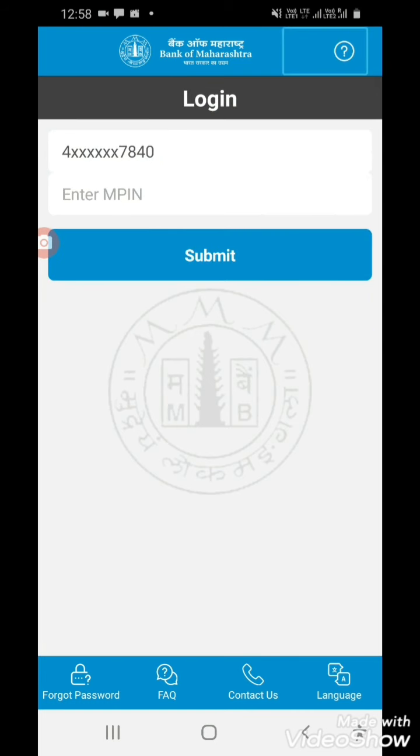I have given my 16-digit ATM card number and 4-digit PIN. Then I pressed the submit button. After that, I have given the PIN and MPIN. Both are 4-digit numbers only that you have to select on your own. So I have given all these details and my registration was completed.